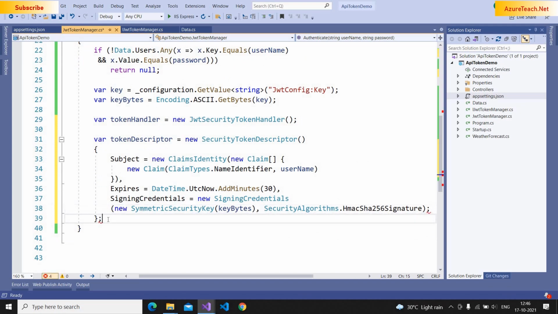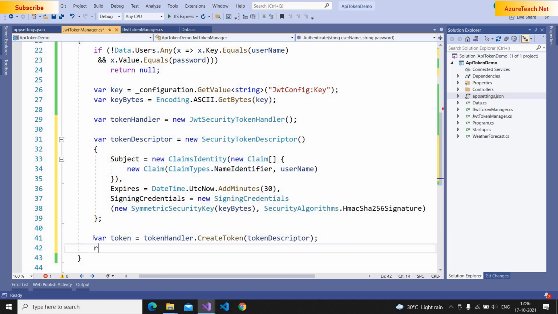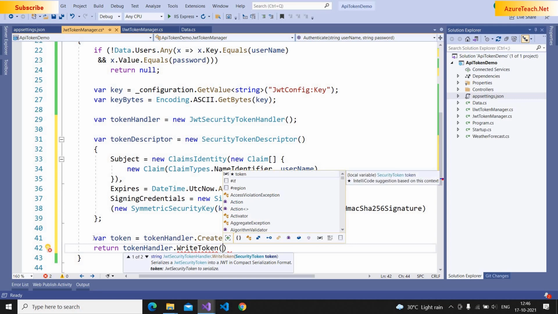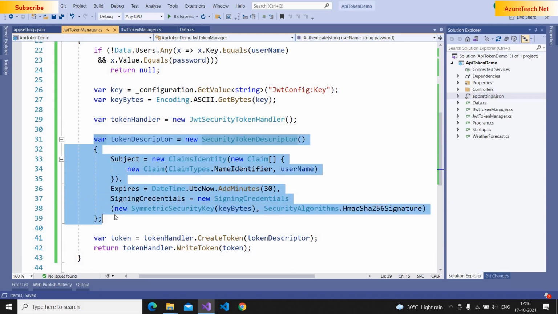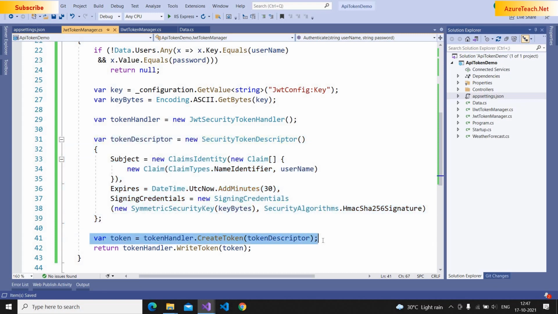Now we have to use our token handler to generate the token using this description. Here I am declaring token is equal to tokenHandler.CreateToken, and here we have to pass the token description, and after that we can return tokenHandler.WriteToken, and to this we can pass the token. So what's happening here? First, we have created the token handler, and here we have defined the parameters on which the token needs to be generated, and after that we are creating the token. It creates the C# object, and this WriteToken method serializes this token to a string.